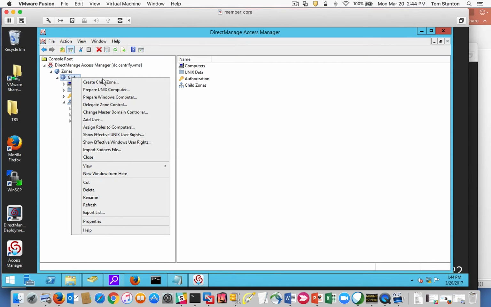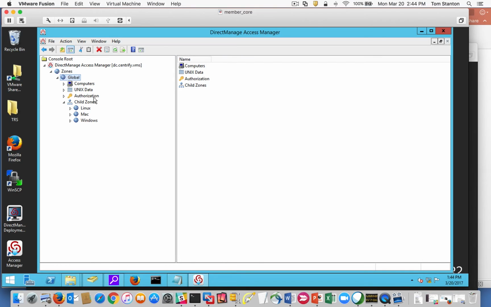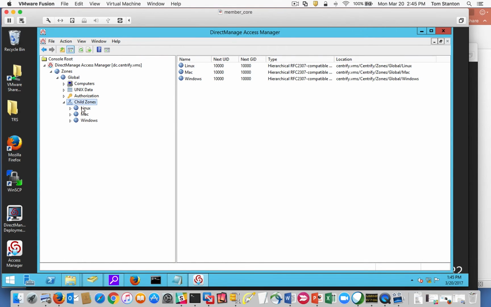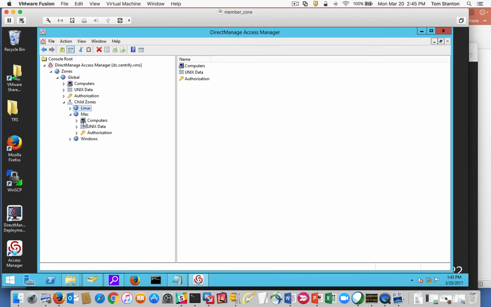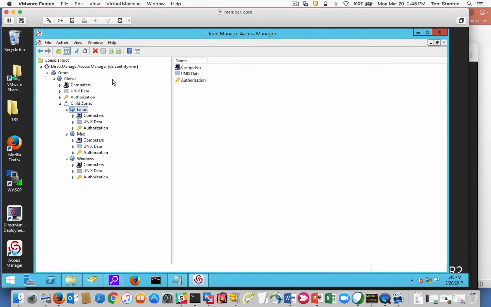I can right click on any zone. I get a bunch of different options, properties, a bunch of things I can go into there. We'll go into details on some of these later. So inside of here, child zone, I have a Linux, I have a Mac, and I have a Windows. One thing you notice is inside of every one of these zones, it looks the same. Global zone and three different child zones, but they all have computers, Unix data, and authorization in each one of these. This could represent one big Active Directory with three different fiefdoms, and they all want their own little worlds. So I can have definitions of everything under authorization. We have role definitions, computer roles, Windows definitions. These can repeat for every child zone.